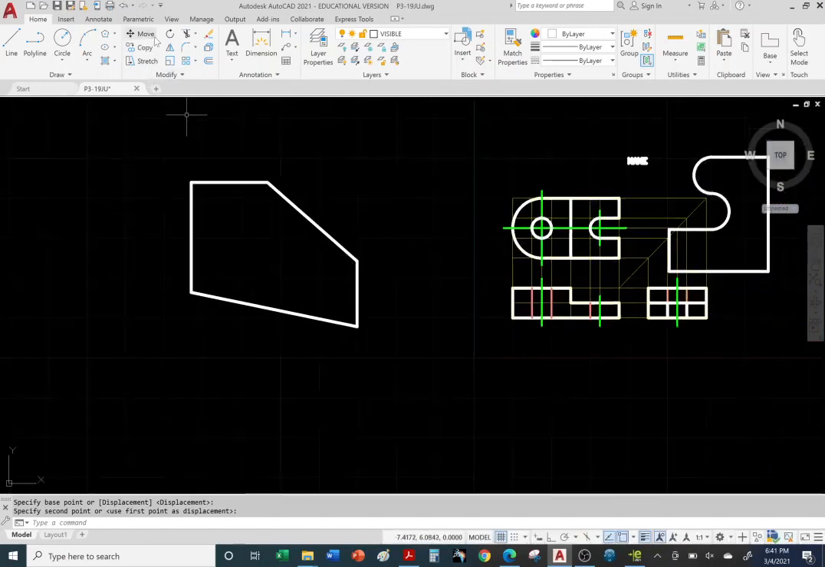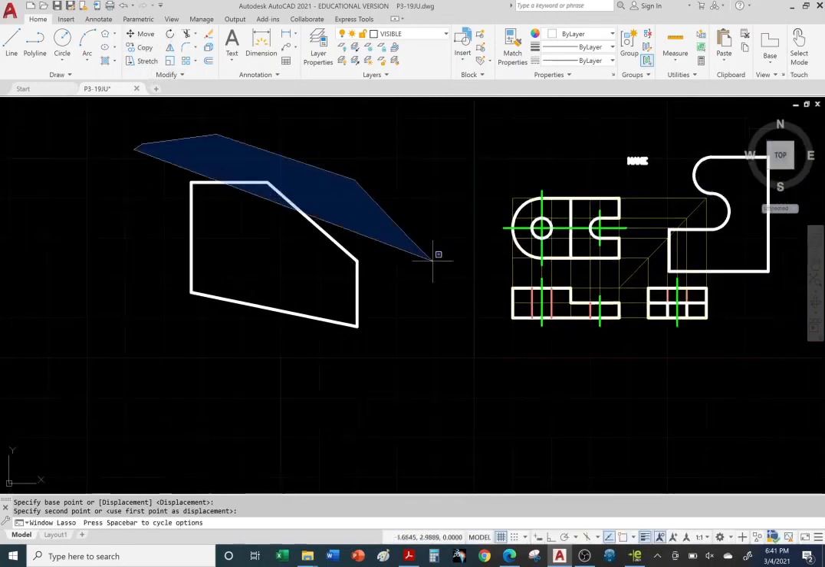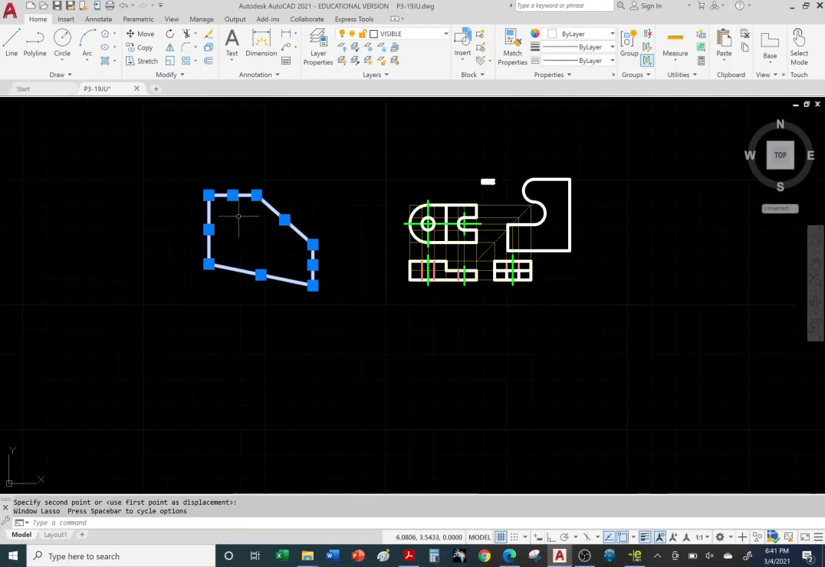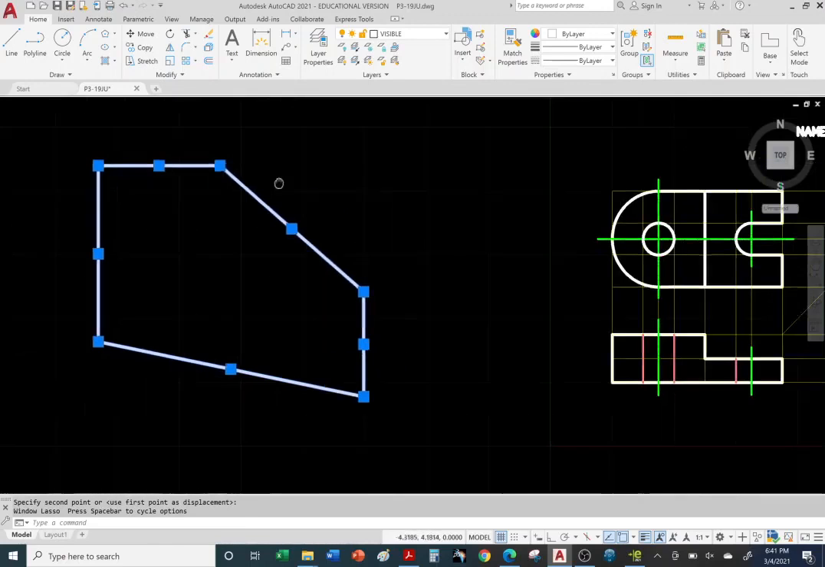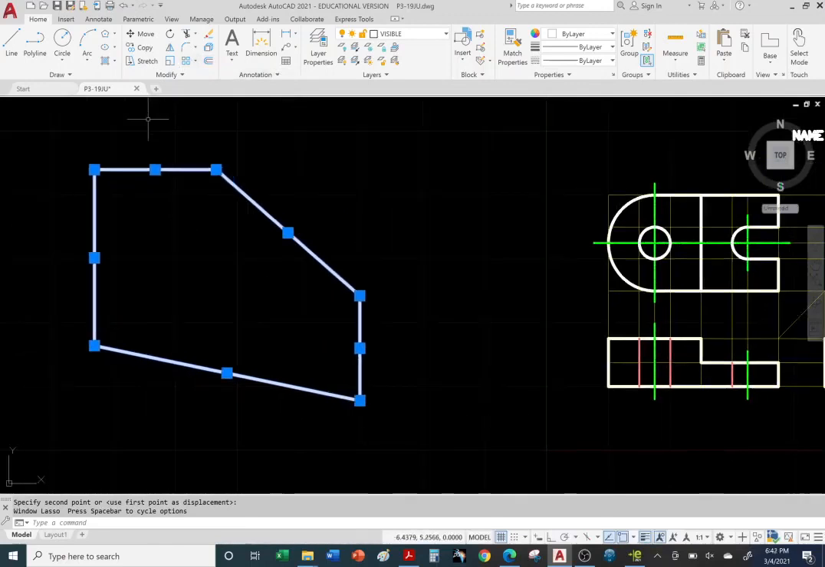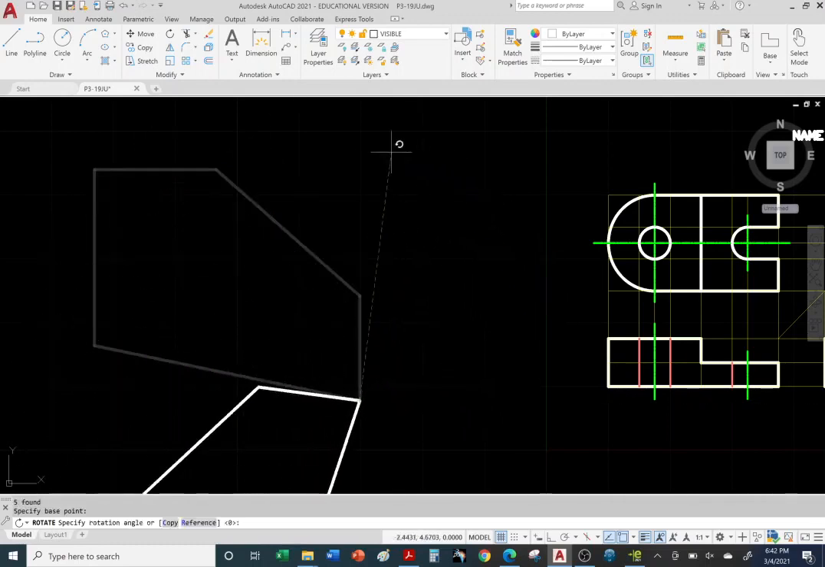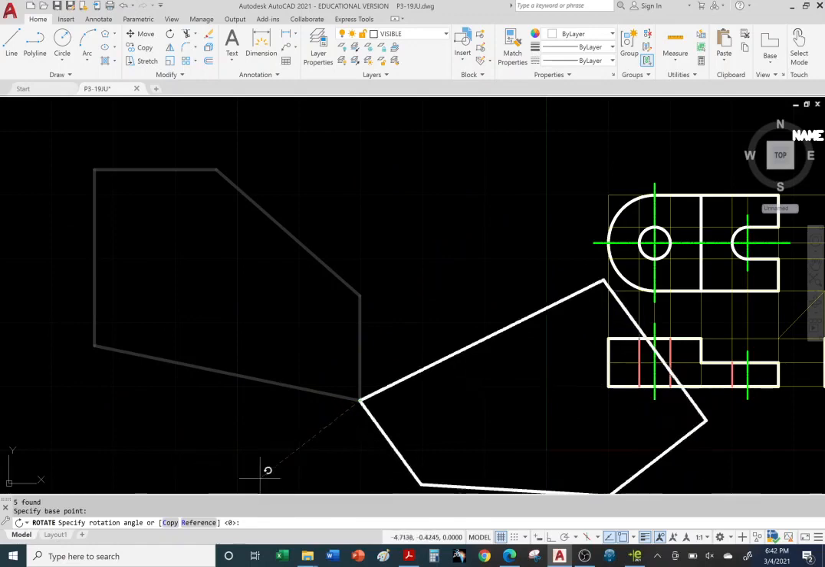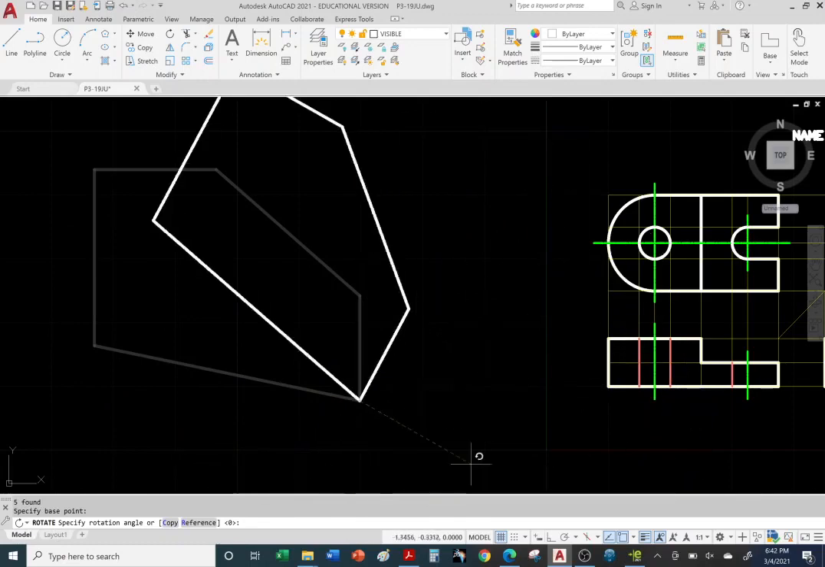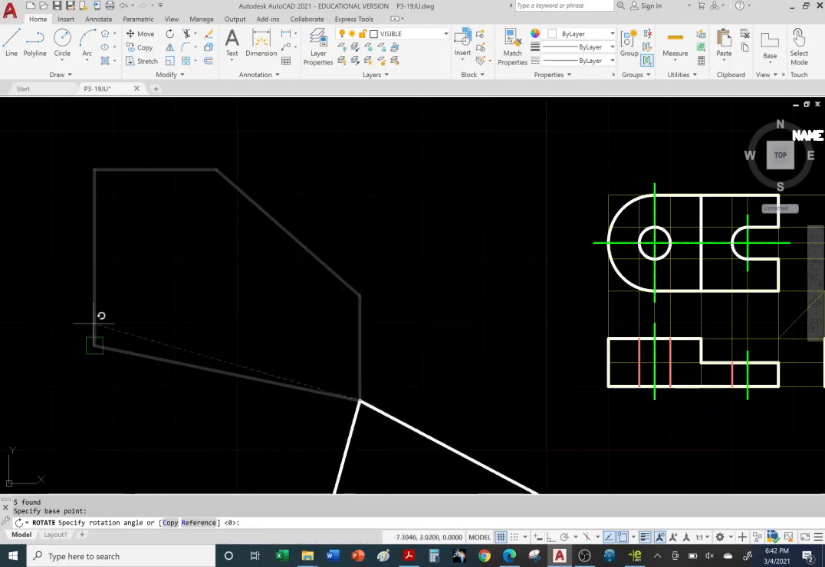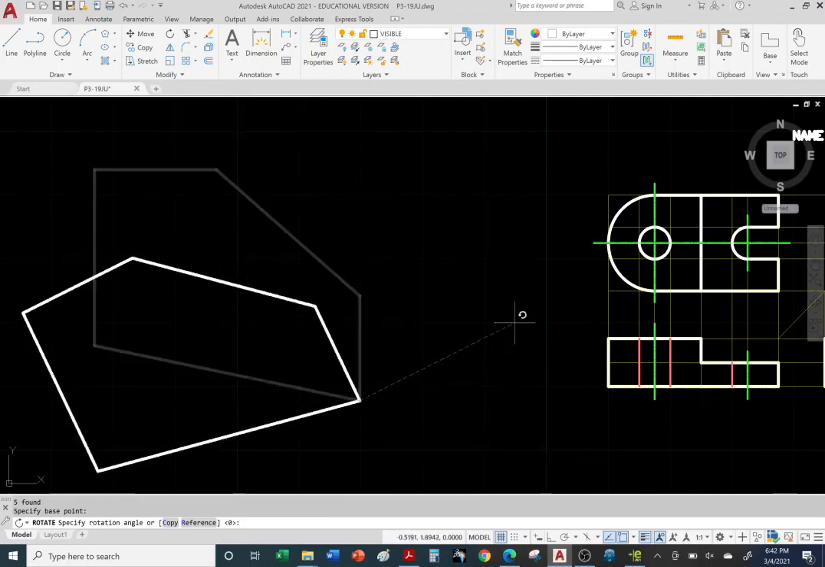Okay, we have rotate. Let's say I wanted to rotate this 5-sided shape. You pre-select, click rotate, and pick a point to rotate about. I'm going to pick this point, and notice I can rotate freely. I can even type in the command line the degrees you want to go, 90 degrees and so on.